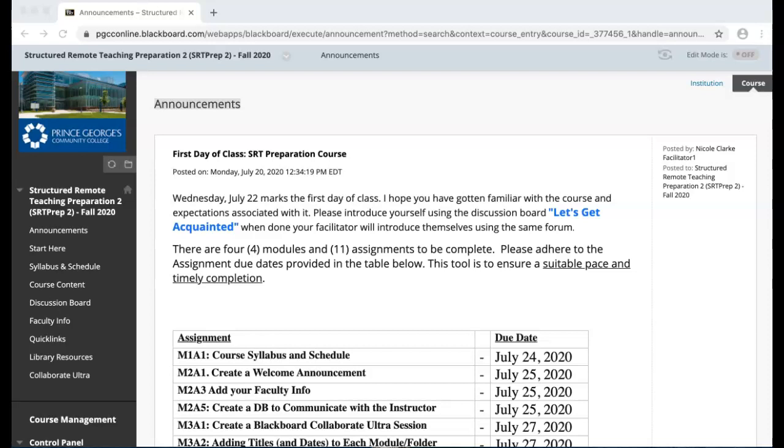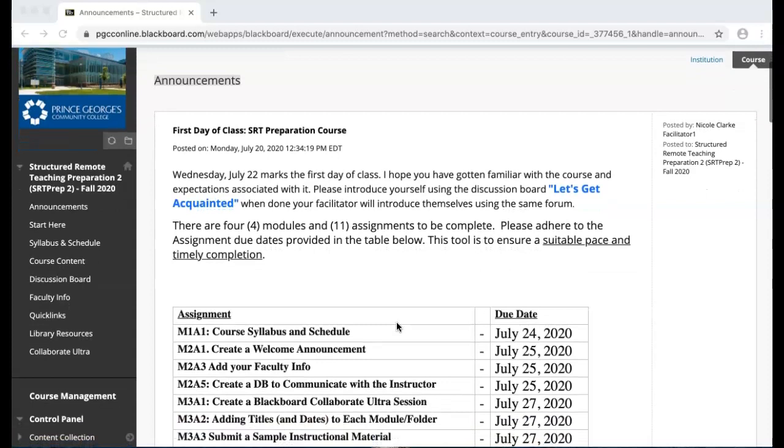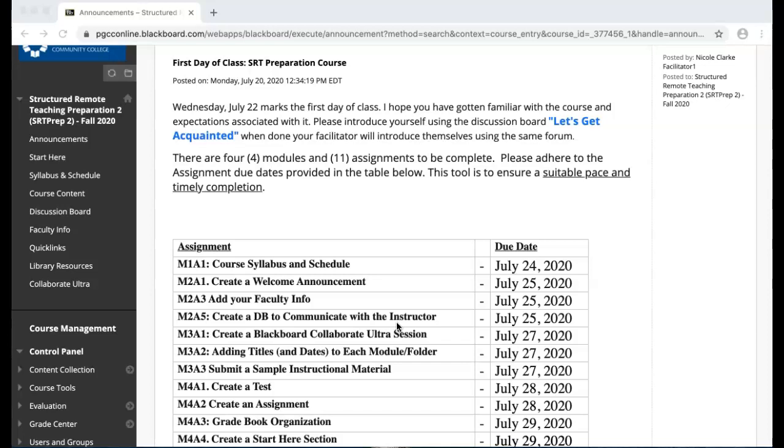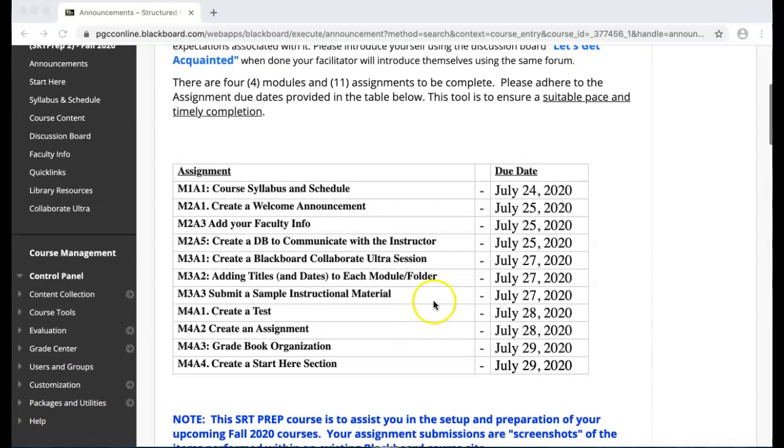So let's get started. The first thing that you're looking at here is the announcement page, which is when you log in, this is what you see. And it's also the first thing that your student should see when you complete your course shell as well. So the first thing we have are the announcements. You'll see that we have a first day announcement, which gives you some idea of what's in the modules. And instead of due dates, we have suggested dates because this course is self-paced. So your suggested due dates are here for you, and it also gives you the title of what the module is going to be about.